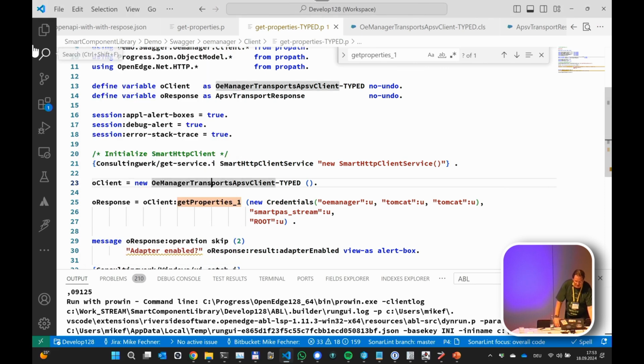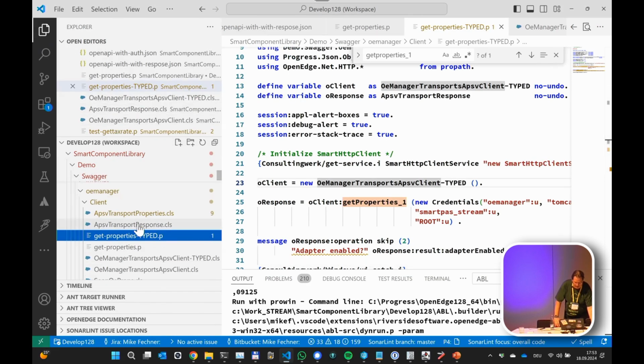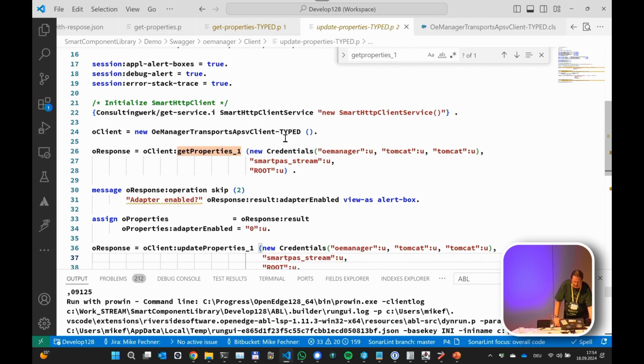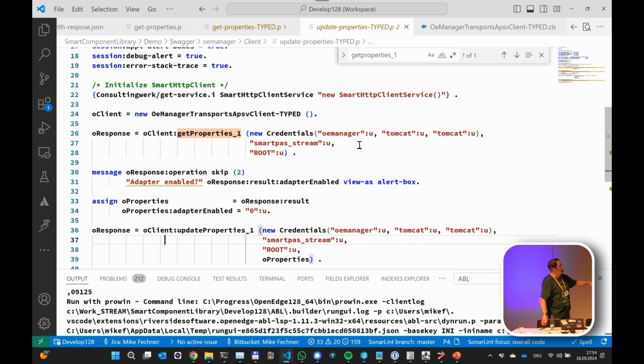So this API actually allows us also to change properties of the OE manager. So now I make two calls. I make one call to ask for the current properties of this APSV transport. APSV transport is the protocol that PASOE uses for ABL clients. And using this REST call, I can actually disable that transport. So if I say, for whatever reason, this PASOE should at runtime stop listening to APSV calls, I can use this call to do that.